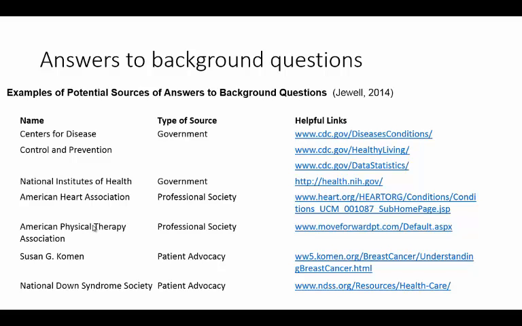Patient advocacy groups are another good source for information. For example, this is a website for breast cancer, and there are so many of them. Down syndrome, many websites for patients to find resources, to understand their condition, to be able to talk to other people with the condition. So patient advocacy websites are good sources as well. Definitely, if you need scientific information, your best bet is to go to the professional societies and the government websites.